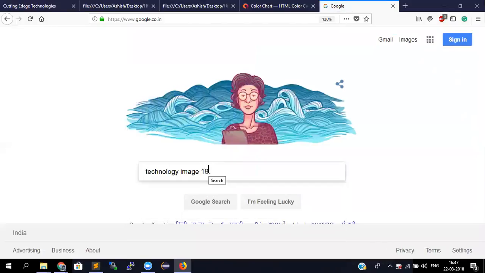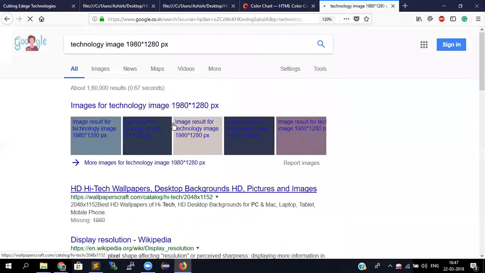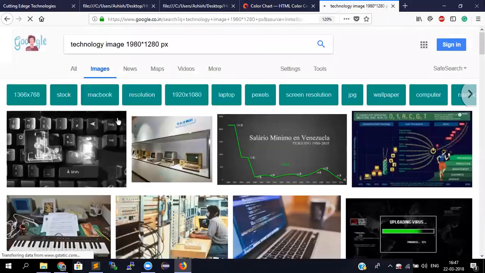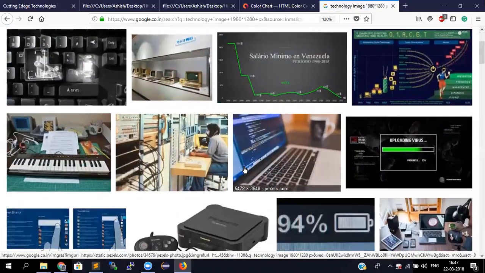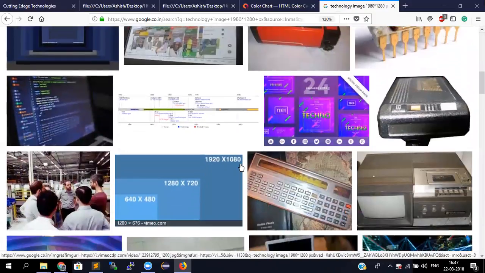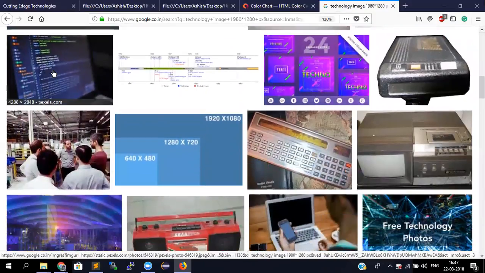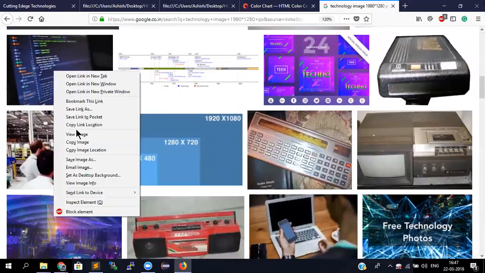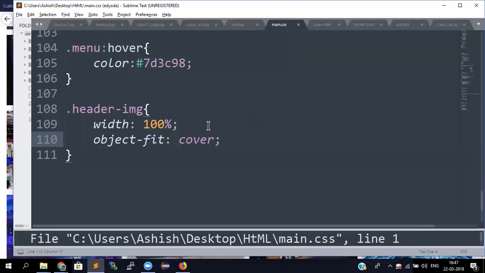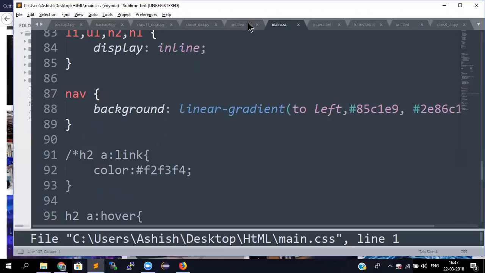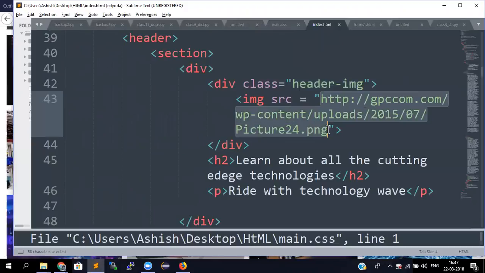So, image, let's make it 1980 by 1280. So this is big enough. Copy image location, save image as, paste that address in here, copy link location. Okay. And text.html.